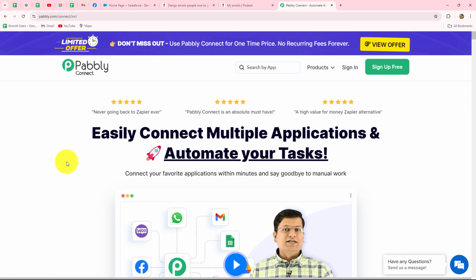As you know, Pabbly Connect is an amazing automation and integration software which helps us to automate all our repetitive tasks by setting up connections between our work applications without any coding and programming skills. So here, let's get started quickly. We are currently on the home page of Pabbly Connect, where we can reach by typing the URL pabbly.com/connect in our browser. After coming over here, we will find two options: sign in and sign up for free.